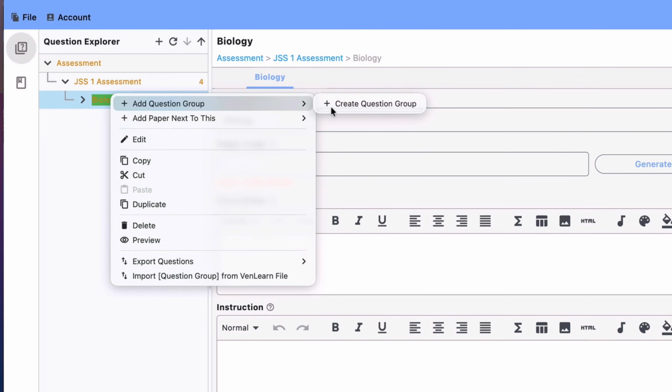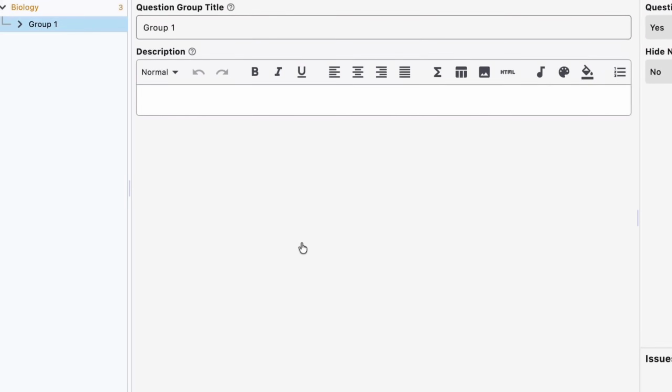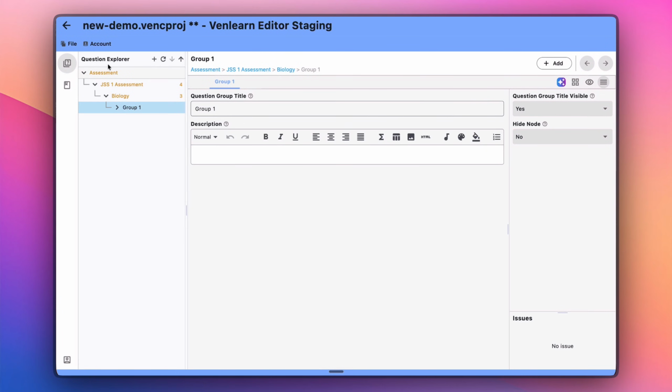You can right-click and create a new question group. Currently, we do not have any question group. You can create a new question group and name it, say, Group 1. So it's more like a container for questions. You can group questions into multiple groups and assign different students to those groups. Now you have created the question group.